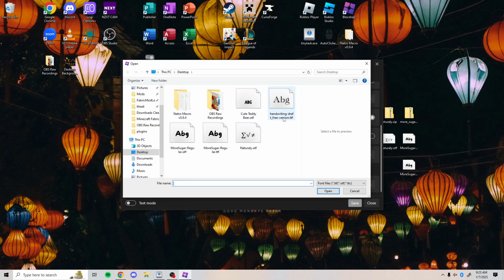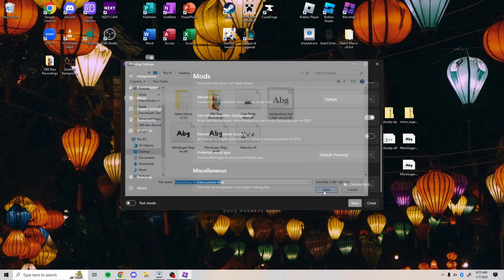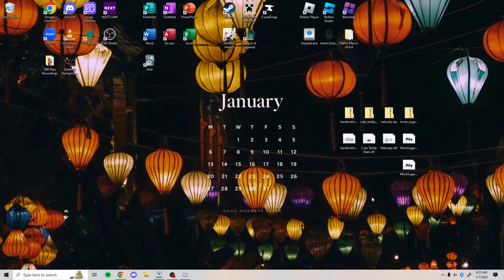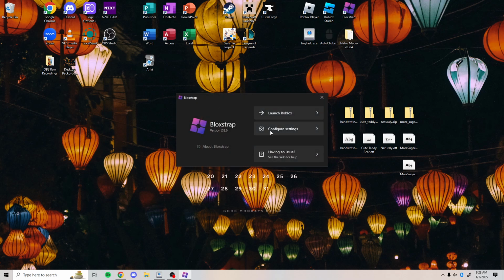I'm actually going to show you what the game looks like with another font. Let me switch it to this handwriting one because this is the most obvious change. So I am testing this now with a font called Handwriting Draft. I downloaded it from the same website. I skipped over that part, sorry.